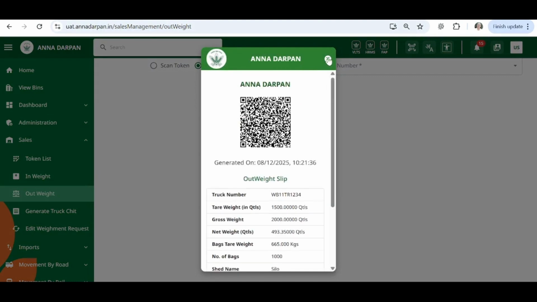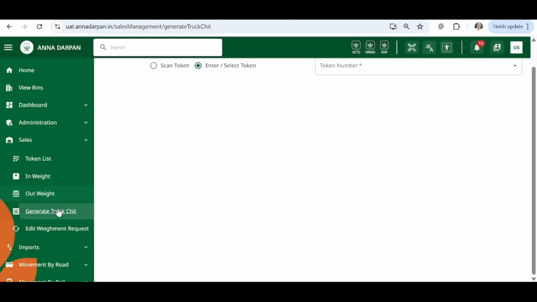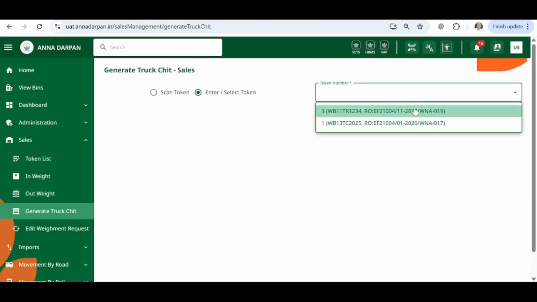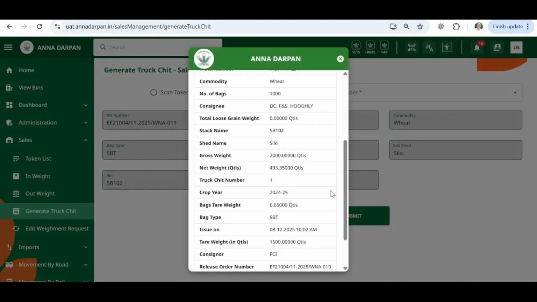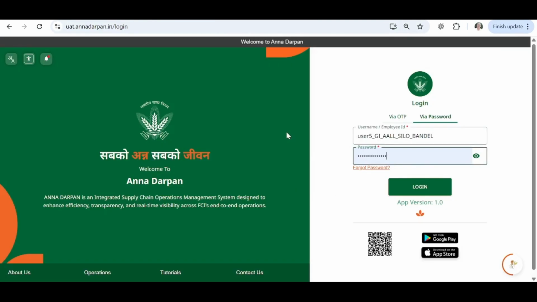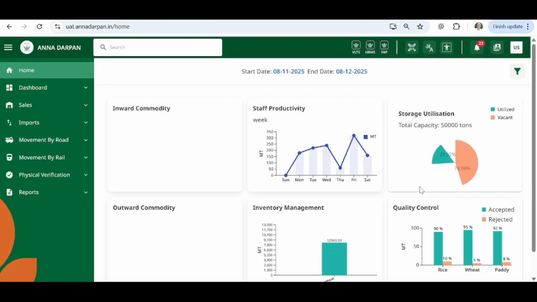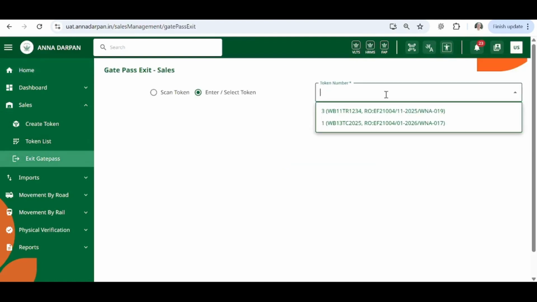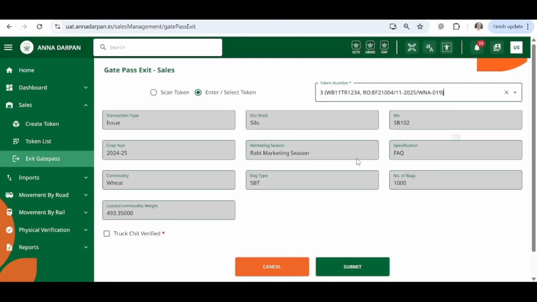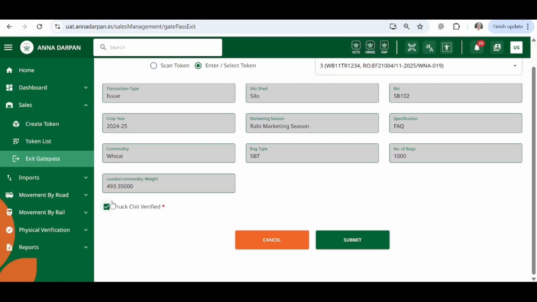The Weighbridge in charge navigates to the Generate Truck Chit page, scans or selects the token, and generates the truck chit. The gate in charge logs in, navigates to Exit Gate Pass under the Sales menu, scans or selects the token, and verifies the truck chit and marks the truck exit by submitting the form.